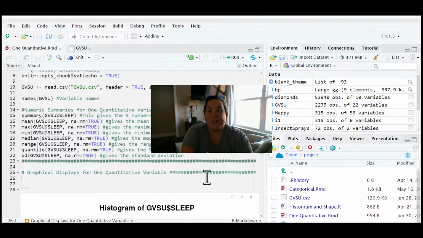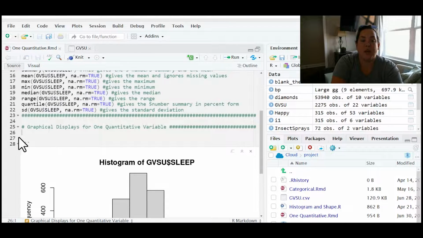Today we're going to be using R to create some graphical displays for one quantitative variable. So in a previous video, I created some numeric summaries for one quantitative variable. Now we're going to be doing a second type of descriptive statistic using the graphical displays. So I'm going to start with a histogram.